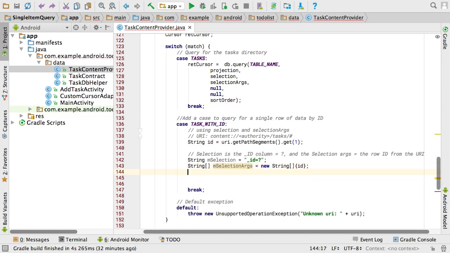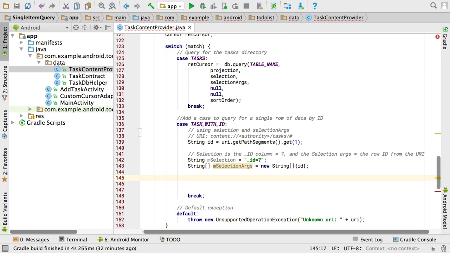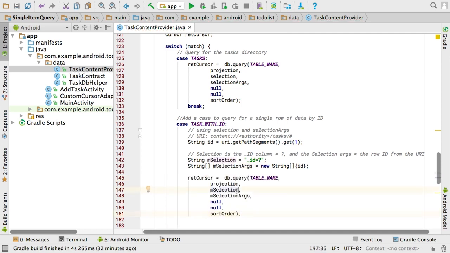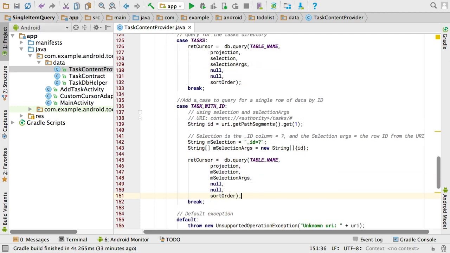And finally, we'll put this selection and the selectionArgs into the same query code we used before, this time with the desired row ID criteria. That completes this task with ID case, and you can change these selection parameters to filter any of the data you return.